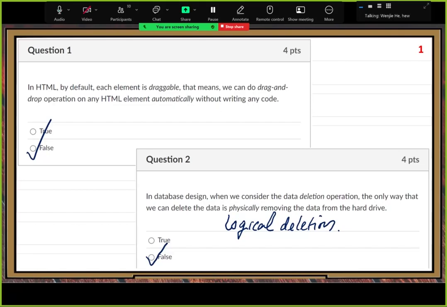Because sometimes some business data could be very expensive to acquire. So if by some accident you delete it, that's a big loss. You need to recover or acquire it again, so you need to spend a lot of time and money. So in that situation, you need to consider logical deletion.